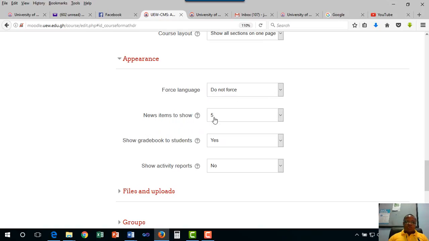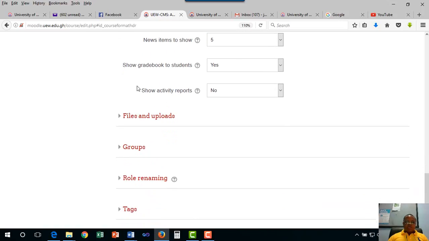News items to show, by default is 5. If you make it 0, then if there's any news item, it will not be shown on the course page. Show gradebook to students. Yes, all graded activities will go into the gradebook and students are supposed to see their marks. If you select no, then they will not see it, and it will not be part of their course page, that's the block. Show activity reports, no. If you want them to see their activity report, then you pick yes.